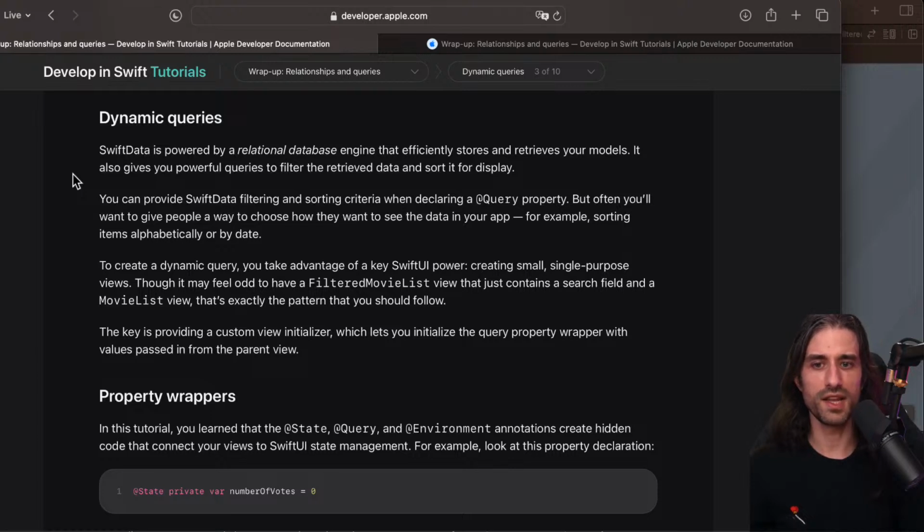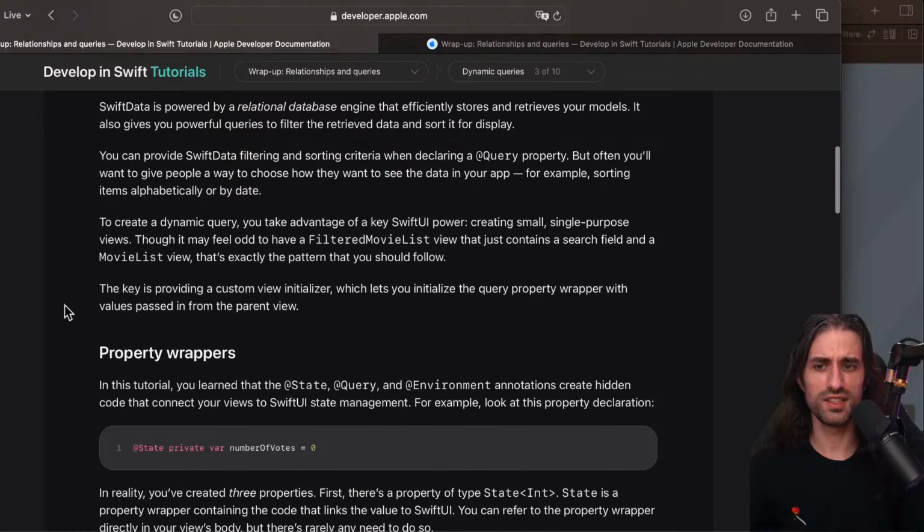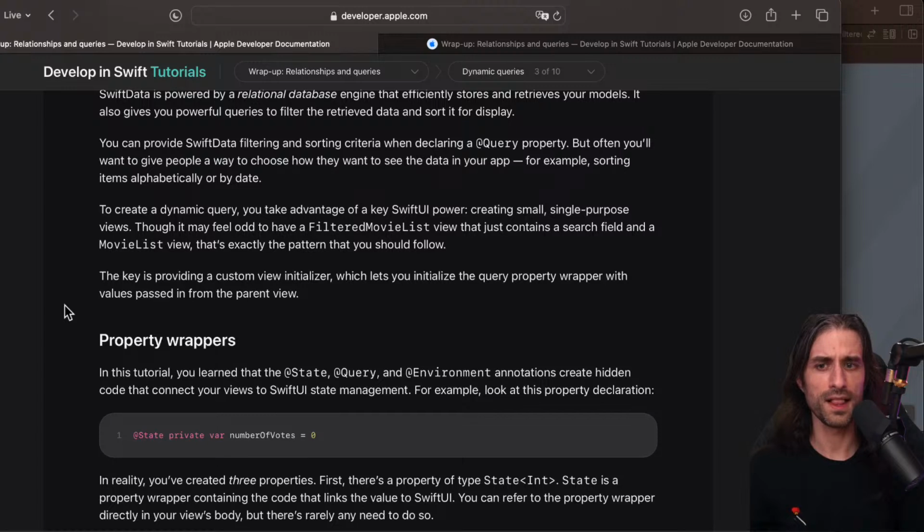To create a dynamic query, you take advantage of a key SwiftUI power, creating small single-purpose views. Though it may feel odd to have a filtered movie list view that just contains a search field and a movie list view, that's exactly the pattern that you should follow. Interesting to see Apple give an opinion about architecture because they tend to be very vague about this. Interesting to see them take a stand here. The key is providing a custom view initializer, which lets you initialize the query property wrapper with values passed from the parent view.